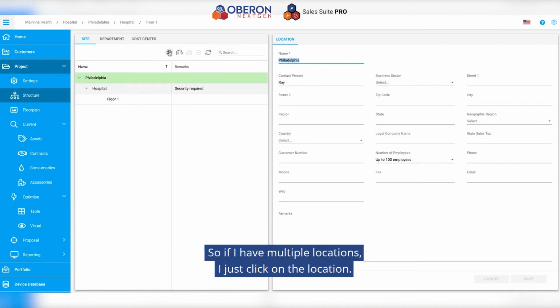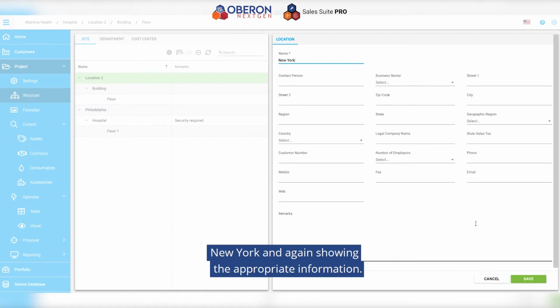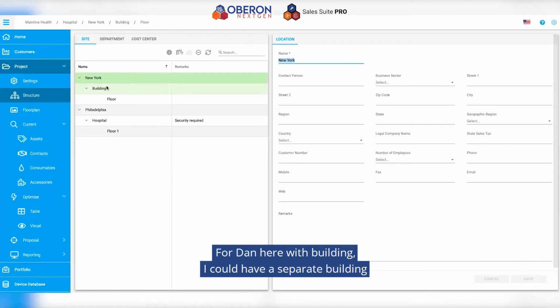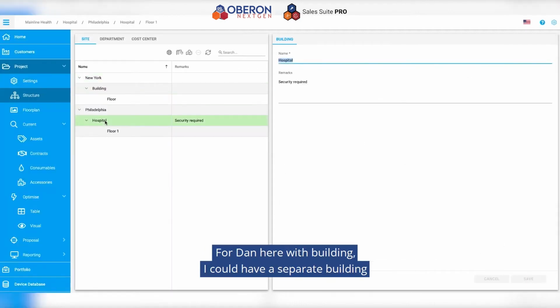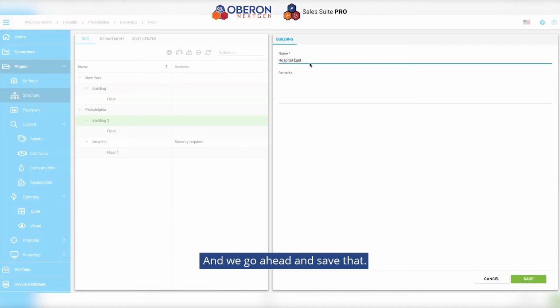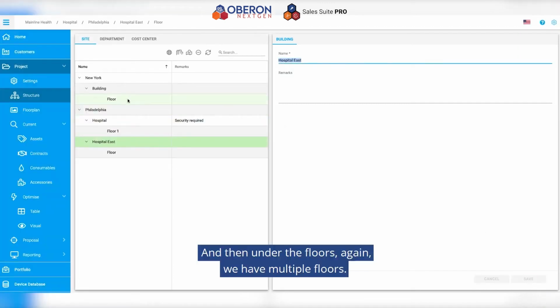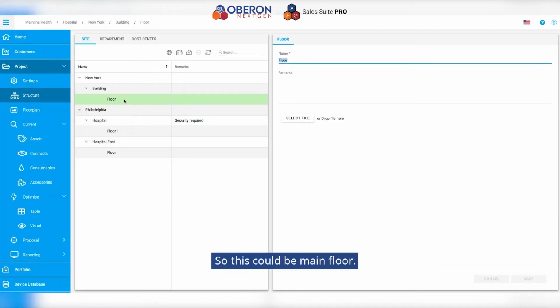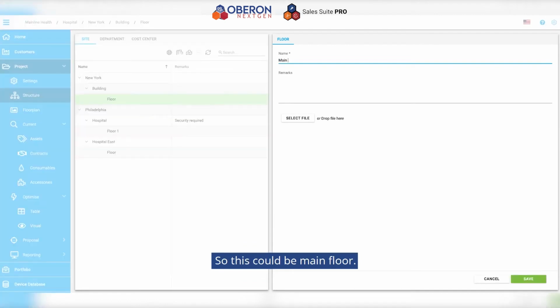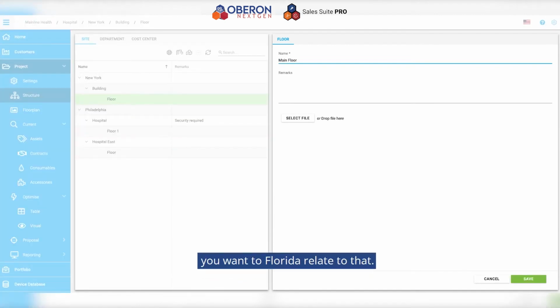So if I have multiple locations, I just click on the location. So I have a second location, New York, and again fill in the appropriate information. Down here with building, I could have a separate building, and we could call it Middle East, and we'll go ahead and save that. And then under the floors, again we have multiple floors, so this could be main floor, and the floor you want to relate to, if you're going to use floor plans, you want the floor to relate to that.